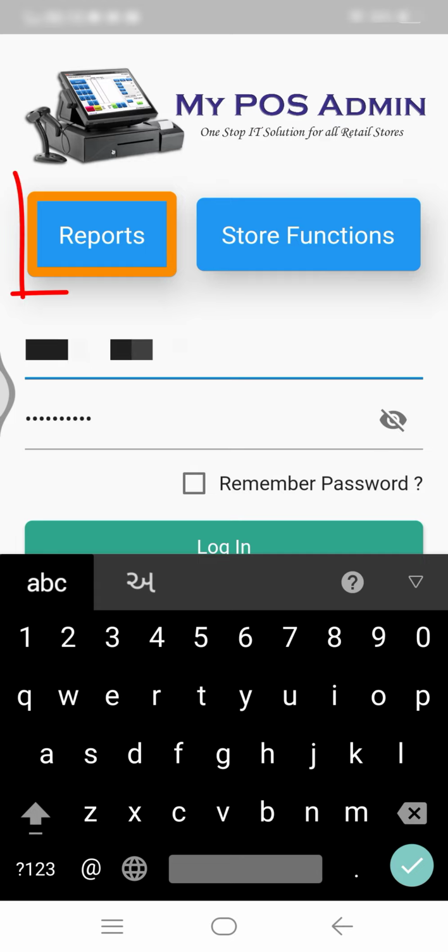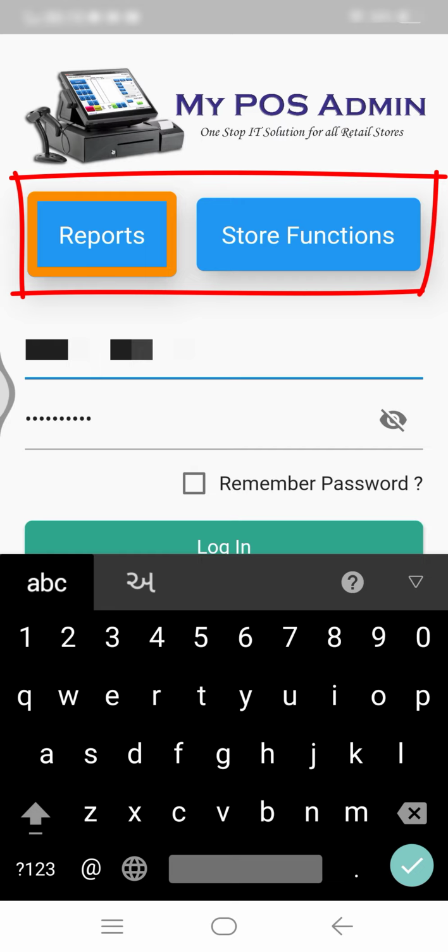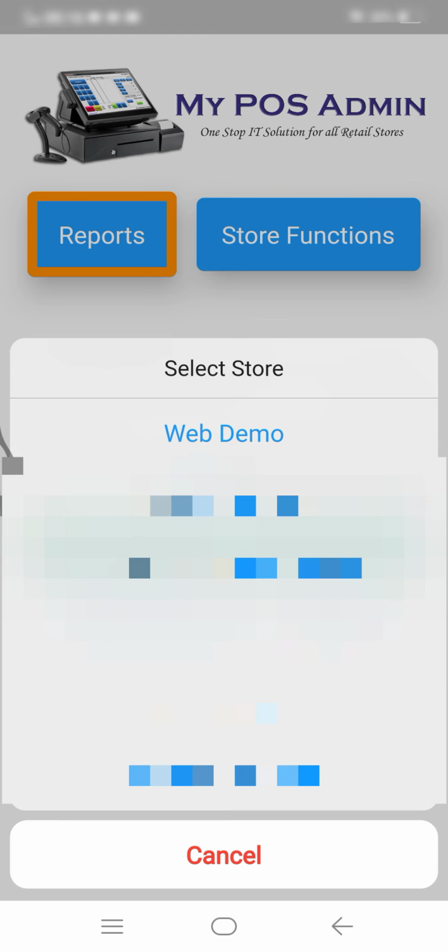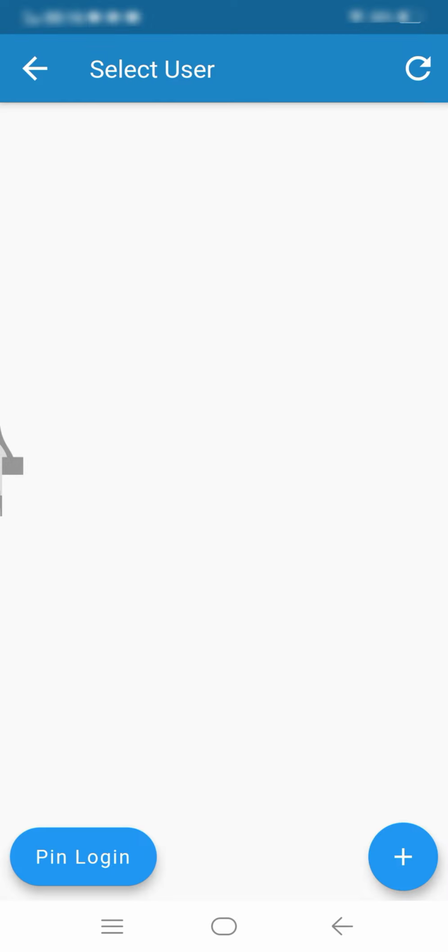There are two sections in this app: reports and store functions. First, we will see reports. You can check the remember password checkbox if you want to skip adding the password every time. Now press login. Select your store. Now here there are two options to go ahead. Here you can use PIN login or store accounts using the plus sign.